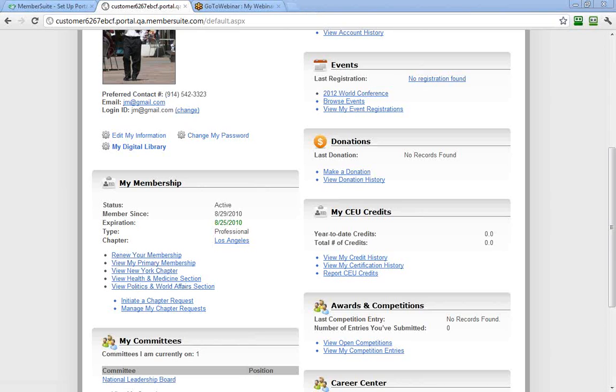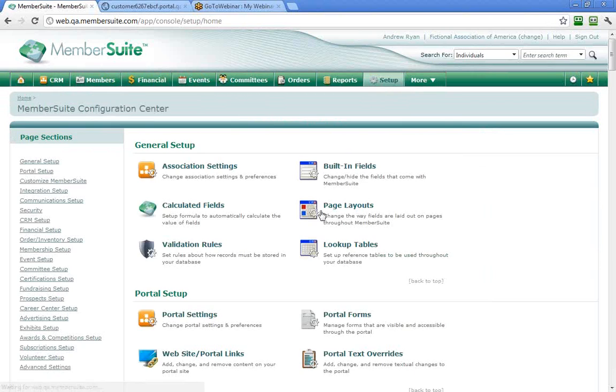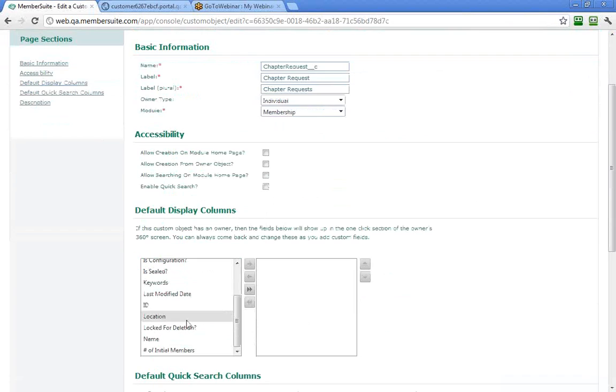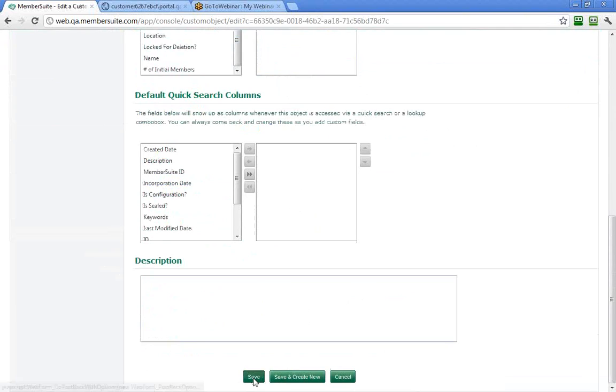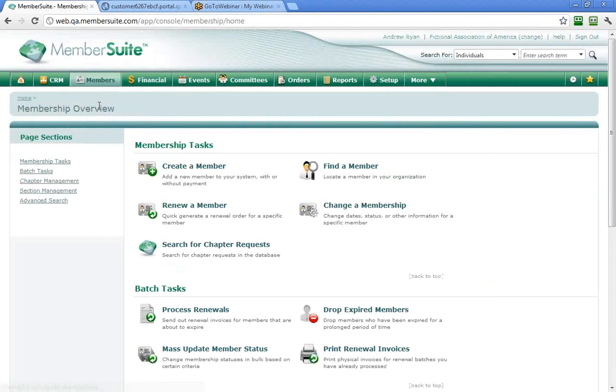So the next question is, what happens to the data that is entered? Where does it go? How does the staff call the data? Excellent question. So the data goes into the objects that you created. So when I created the custom objects or the custom tables, I also specified how I should be able to access them. Okay, so let's just enable searching and enable quick search just for the sake of it. Okay, so let's see. Membership here. Okay, so now chapter request is this kind of first class kind of concept now.